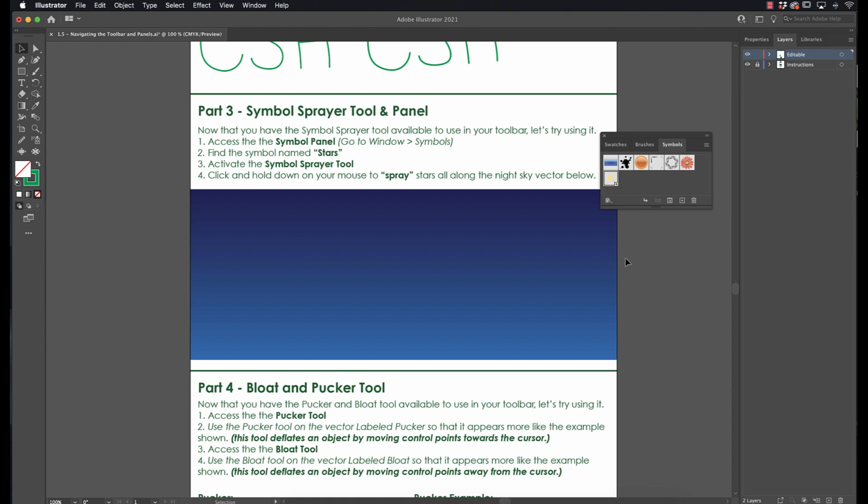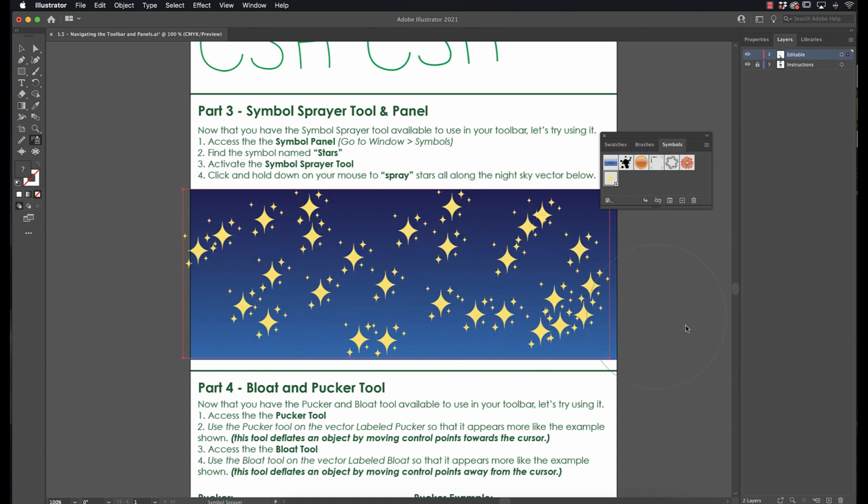Next, we want to activate our symbol sprayer tool, which looks like a little can of spray paint. Let's click on that. And now just click and hold your mouse and spray some of these pretty stars all over this night sky. And that's how you use the symbol sprayer tool.